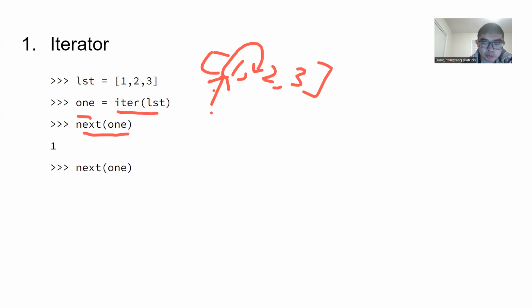And next, I still hit that. Here is my arrow. After hitting next one again, the bookmark will be here after two, and I return two. So I get two. And then next one, I still want to get the next member of the iterable. So I will be after three, and then I will return three.